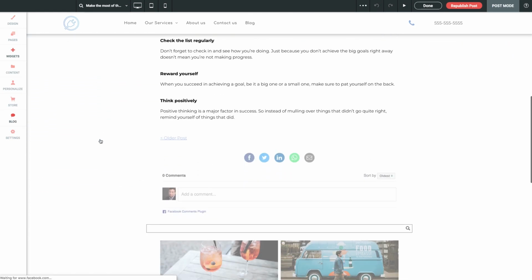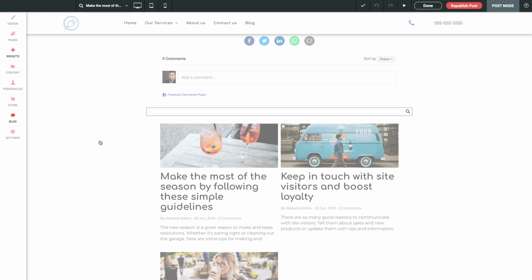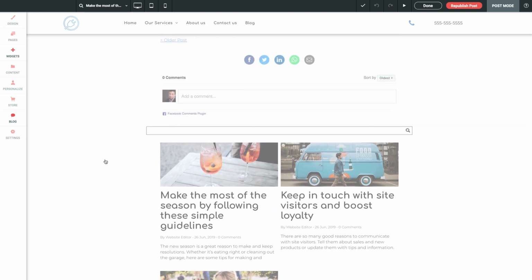We see our main blog content, and if we scroll down, now shown in the grayed out section is a search bar, just like we configured in layout mode.